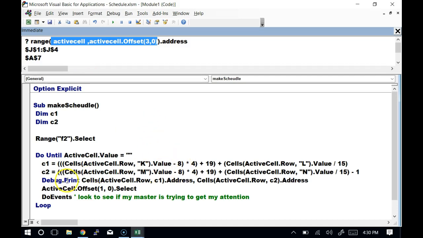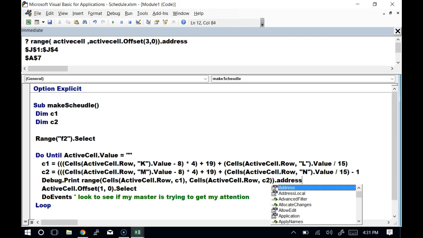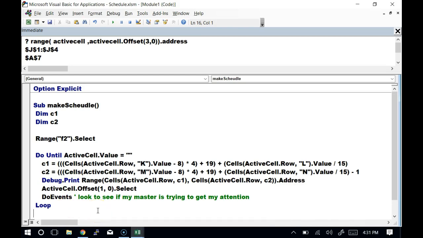So here's what I'm going to do. In my debug.print, I'm going to get rid of the address on both of these. That will turn these both into just cell references. I can't print just the cell reference. It will probably default to the value. But now, without those addresses on there, I'm ready to use these 2 as arguments to my range method. So I'm going to wrap this all inside the range method. So I will come here and say range. Close it there and say dot address. Now when this runs, it should print for me the address of that range that I'm trying to modify for that particular cell, for that particular row.